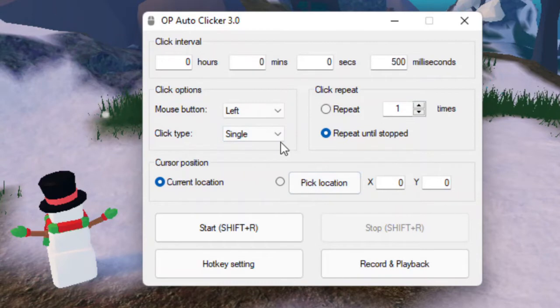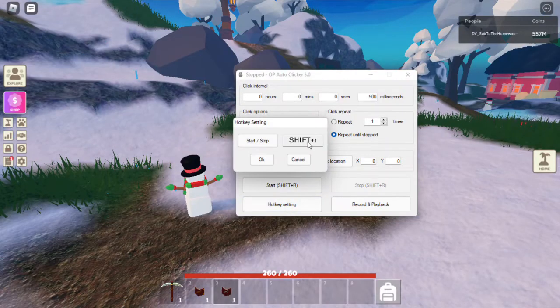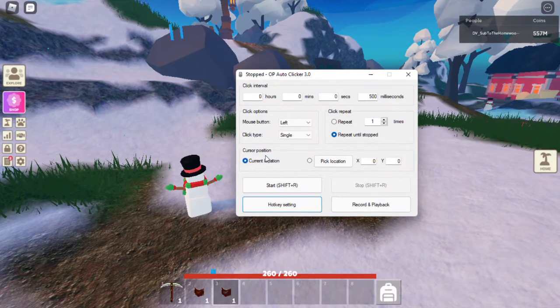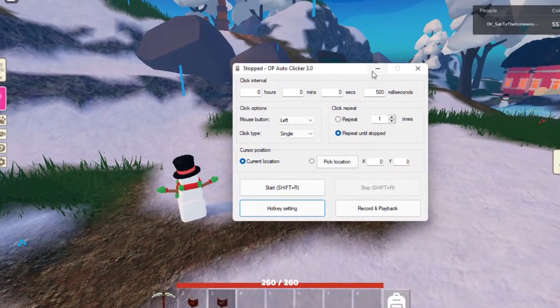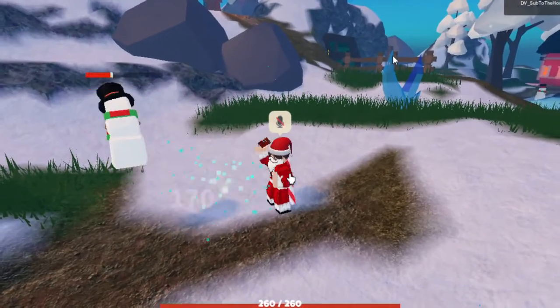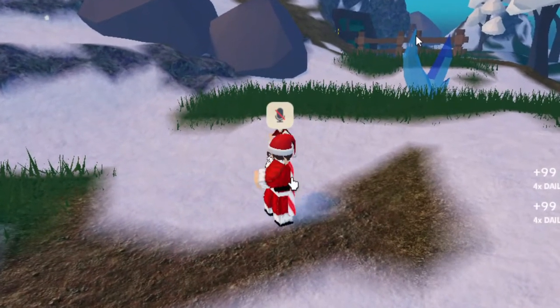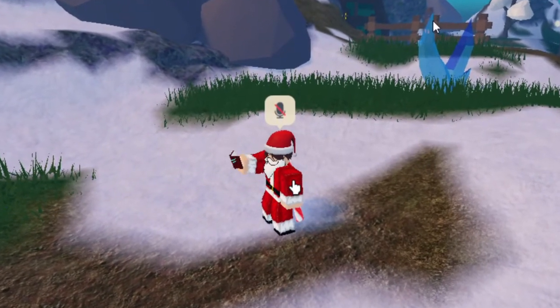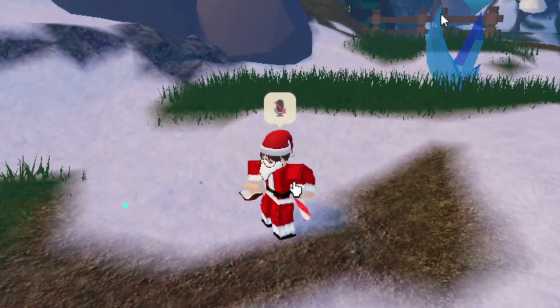And none of this really matters. Pick location, nope, that doesn't matter. Don't record and playback. All you've got to do is all of this, and don't worry about repeat. Just do repeat until stop. And the hotkey settings is how you stop and start it. So say if I wanted it to be Shift R, which is what I usually have it at, I can hold Shift and then just press R, and it'll automatically work. Okay, so then press OK after that, and then you can press Shift R and it'll start your auto clicking. So now you're just auto clicking automatically and AFK farming. So that is how you use OP auto clicker.